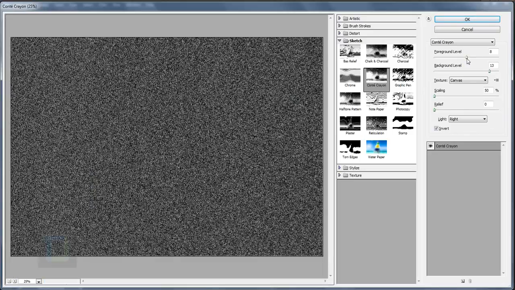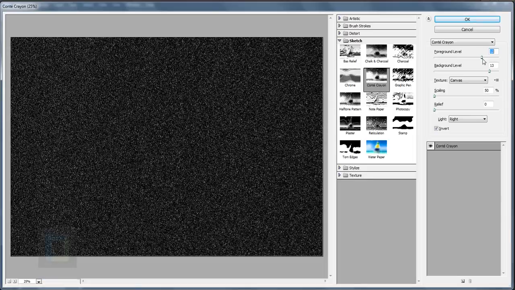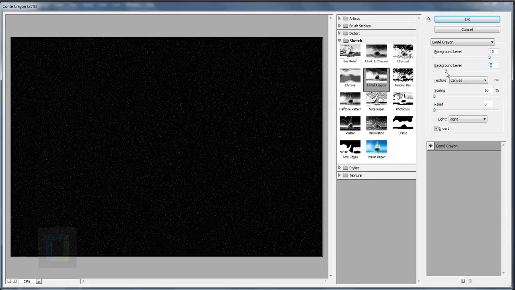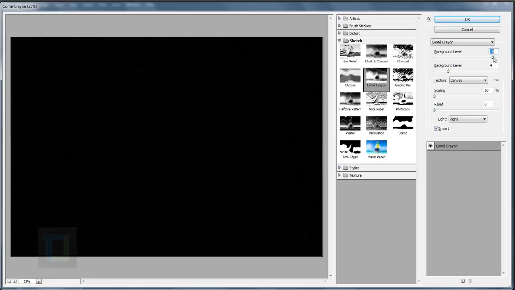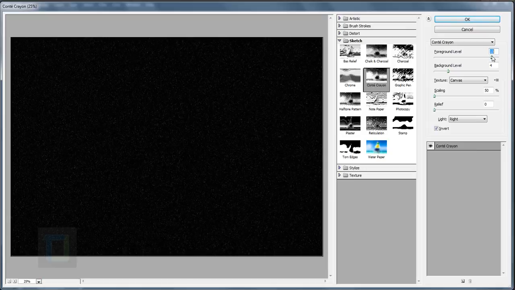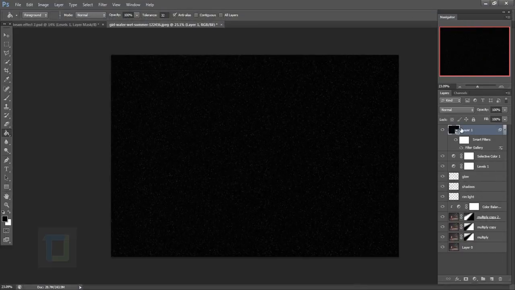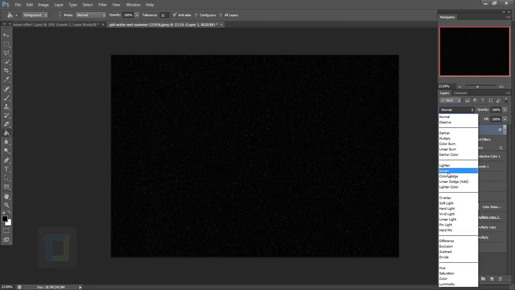It's way too much, so let's go and adjust the numbers. Okay, so 13 is too much and 14 is too little. Life of a graphic designer. So we're gonna keep it 13. Background level is at 4. The texture is canvas. It's 50. It's 0. You can see the numbers. Go and hit OK. Now I'm gonna go and change its blending mode to screen.